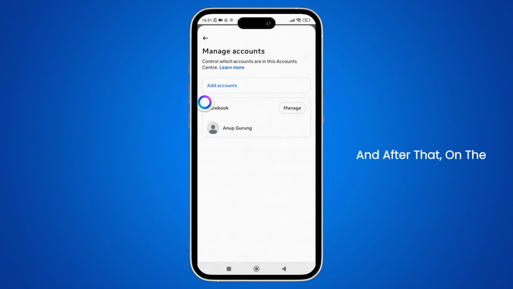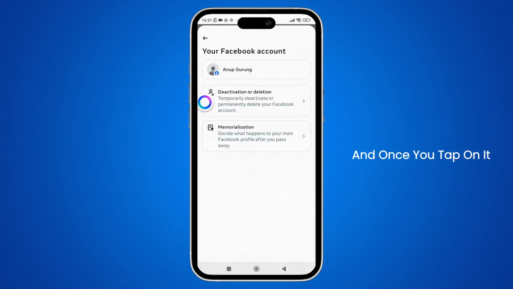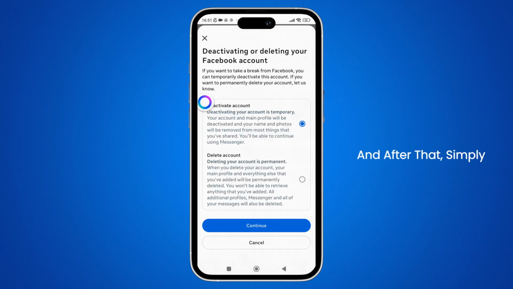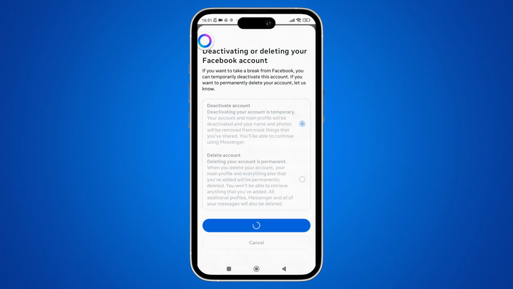And after that, on the next page, simply select the account that you want to deactivate, and there you can simply tap on manage beside that account. And once you tap on it, on the next page, simply select deactivation or deletion option. And after that, simply select deactivate account and tap on continue.